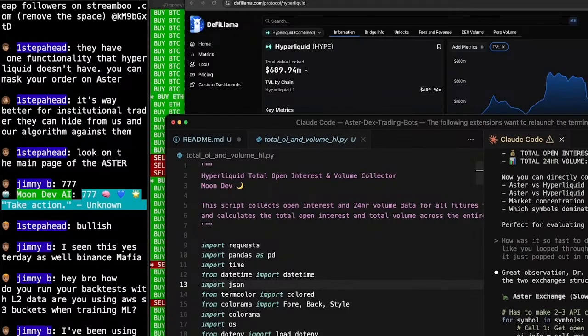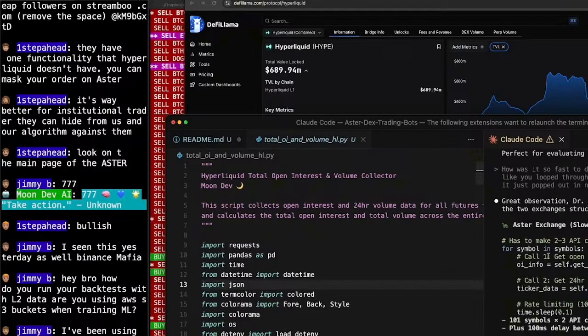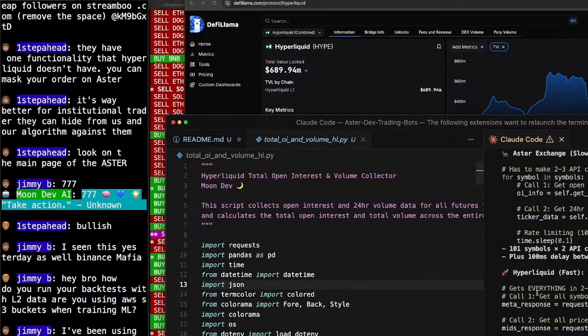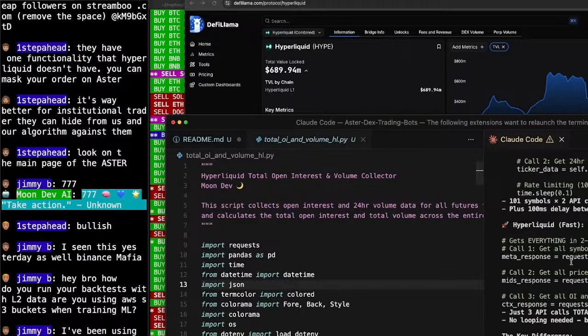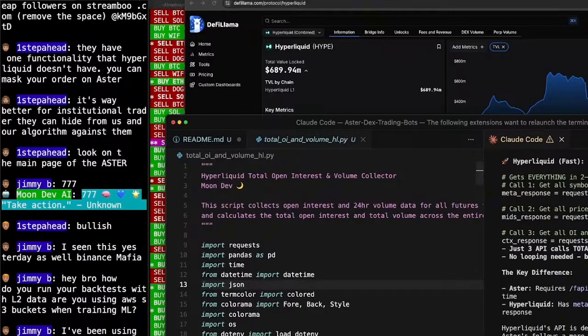Let's see here. Great observation, Dr. Datadog. The speed difference is because of how the two exchanges structure their APIs. Aster has to make 2-3 calls per API. Hyperliquid's fast, gets everything in 2-3 calls total. Request type, all mids. The key difference: Aster requires an open interest call, one symbol at a time. Hyperliquid has meta and assets CTX, which returns all symbols' data.